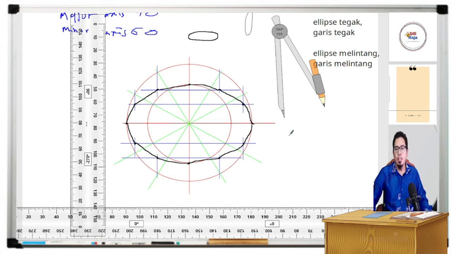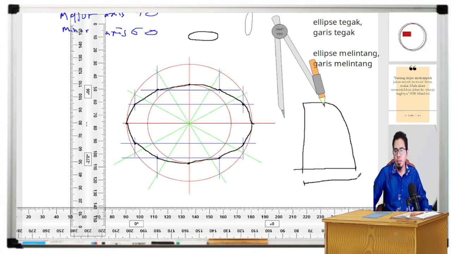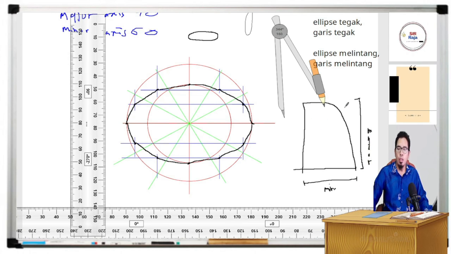Okay, so again I would like to remind you, when you are drawing your ellipse, tengoklah. Kadang-kadang ellipse tu tak penuh pun. Soalan minta macam ni. So, okay, buat ellipse. Macam dalam soalan kita tadi tu, kita buat ellipse. So, you know lah. This one is the minor. And this, the tall one, the higher one, the longer one is your major.